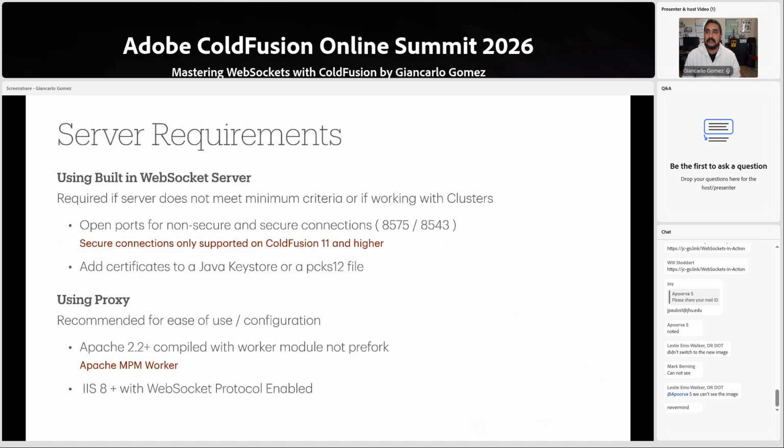Okay, so to use the built-in WebSocket server, you're required to if the server doesn't meet the minimum criteria for working, or if you're working with clusters. So you need to open ports for non-secure and secure connections. If you don't have control of that, this could be an additional burden with your team where you're like, hey, I need to open this stuff and all that. And then you also have to add certificates to a Java keystore or PFX file, whichever one you're more comfortable with. I'm more comfortable with the latter.